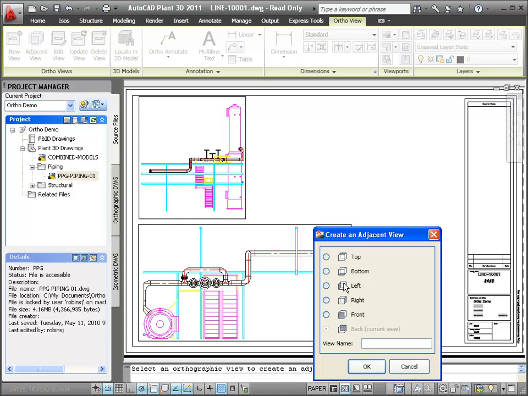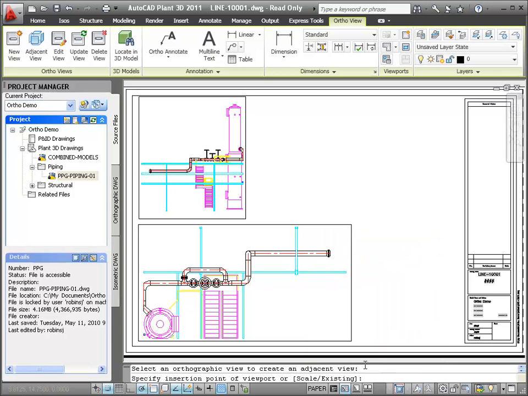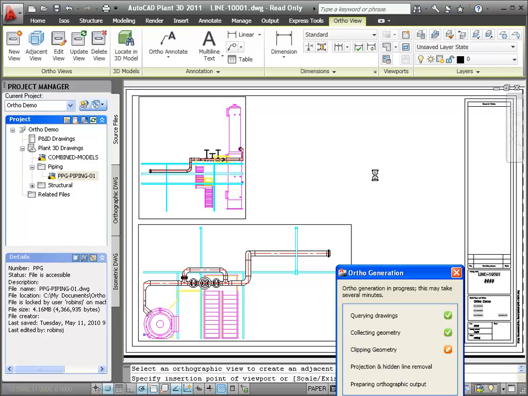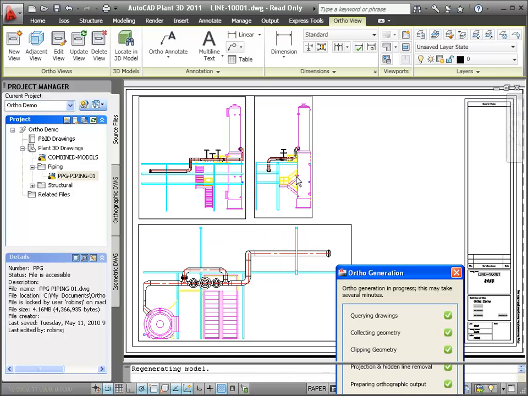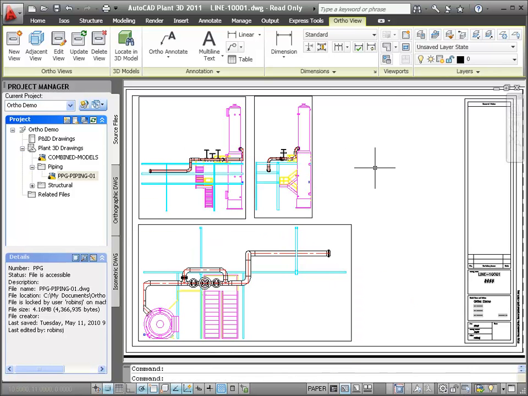In the Create Adjacent View dialog, I will pick left and give this view a name, and hit OK to place it. We'll place this view just to the right of the back view previously placed. We actually place this a bit high, so I'm going to use my AutoCAD tools to move this view down just like you would any other AutoCAD view. Make it line up with the view next to it.